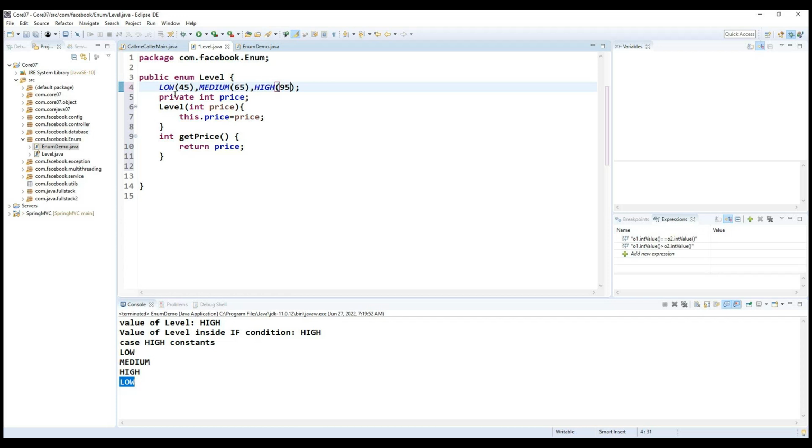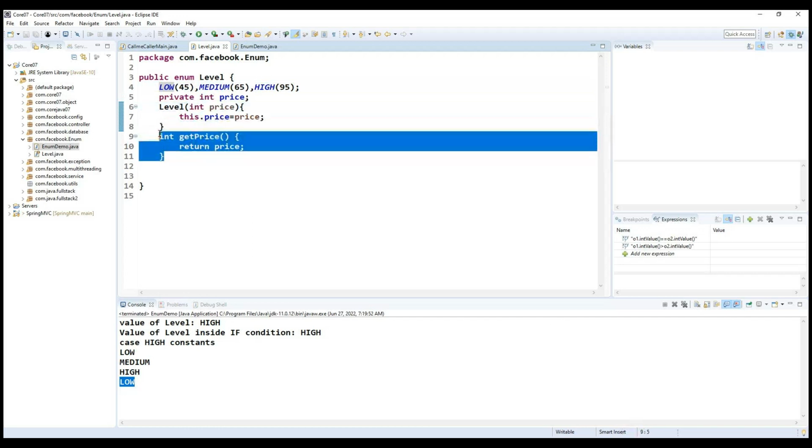So now you can see, whenever you are defining the constructor, if this particular constructor is expecting a parameter, how am I passing the value? Because we are not going to create an object of this particular enum here. How are we passing the values to this constructor? Whenever we are defining any constructor, after the constant here, we are going to provide the value. This 45 value is going to call the constructor internally.